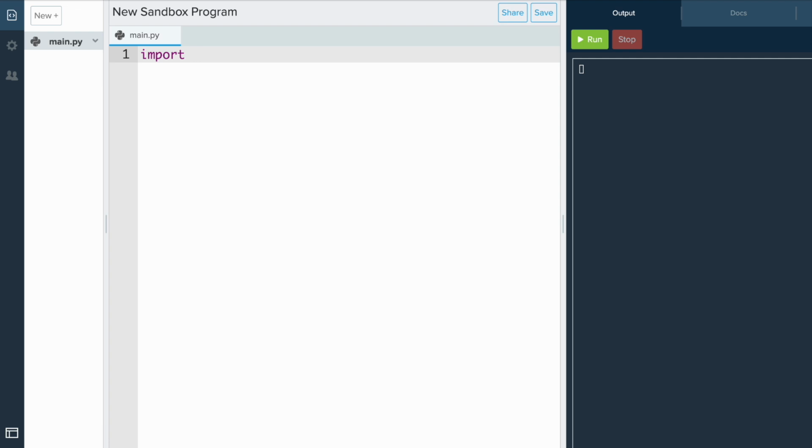To do that, we're going to first of all use the import keyword, and this should be at the very top of your file, and then we're going to write the name of the module or even the library that we want to import. I'm going to show you a couple today.